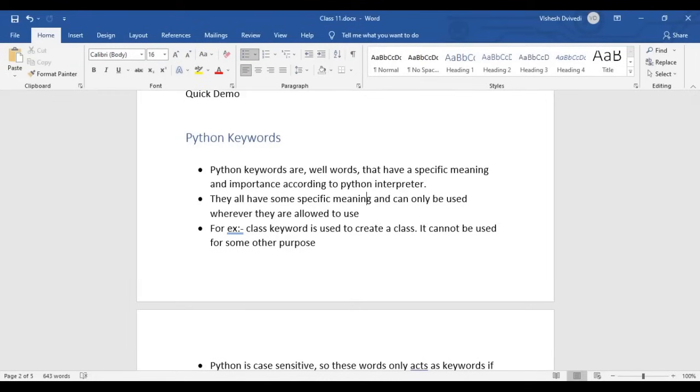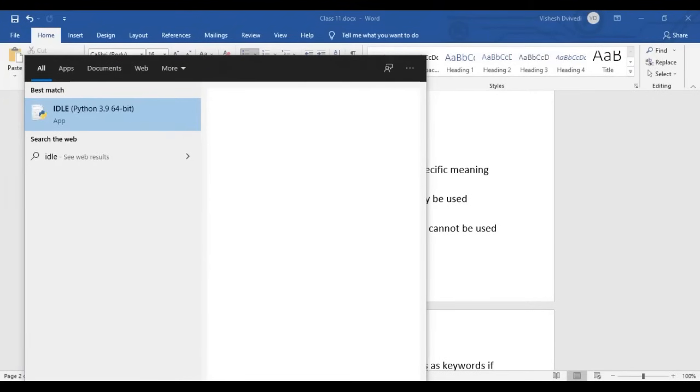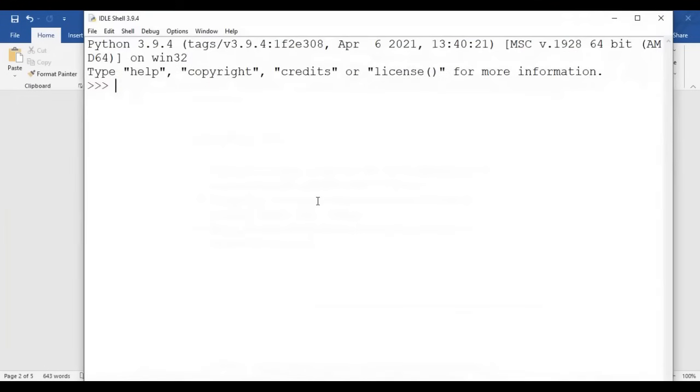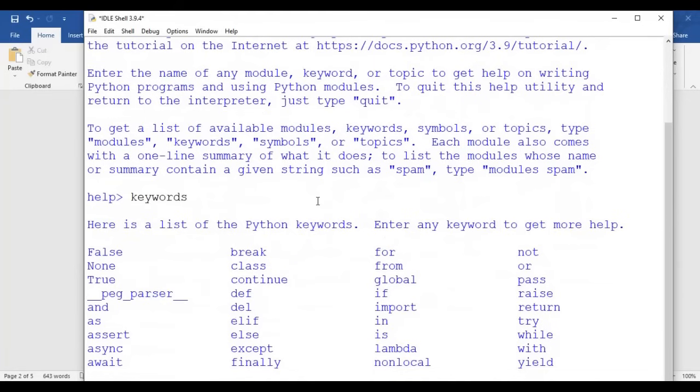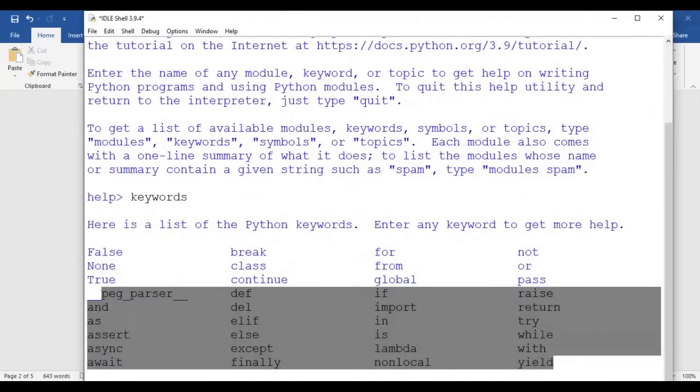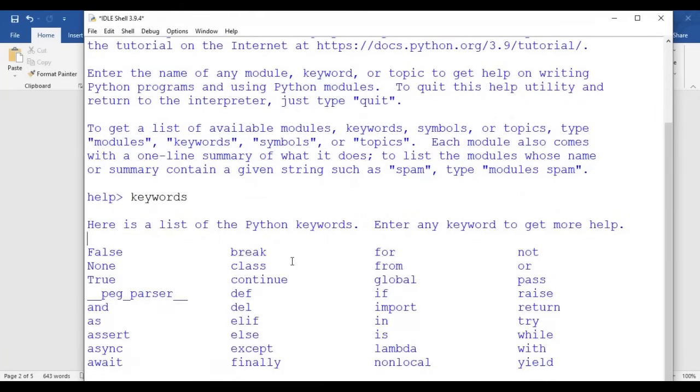To get a list of keywords, open your IDLE and type help and hit enter. This opens the help menu. Now type keywords. The words that you see are the keywords present within Python. Each of these words have meaning and purpose. We will talk about these words later in future chapters.